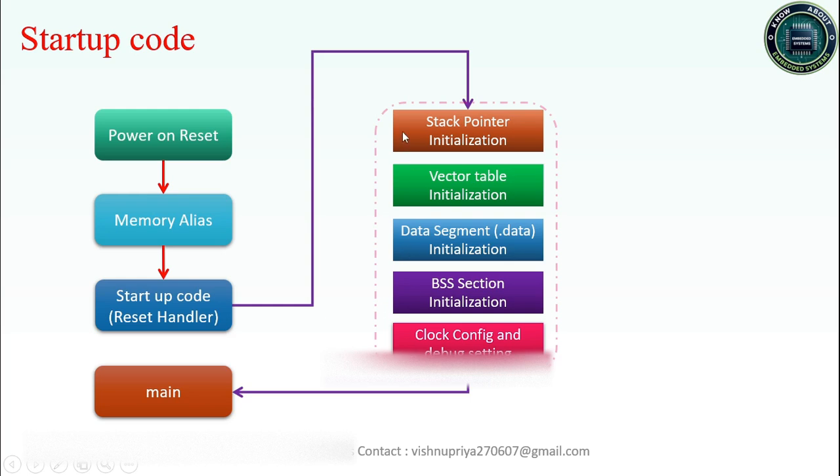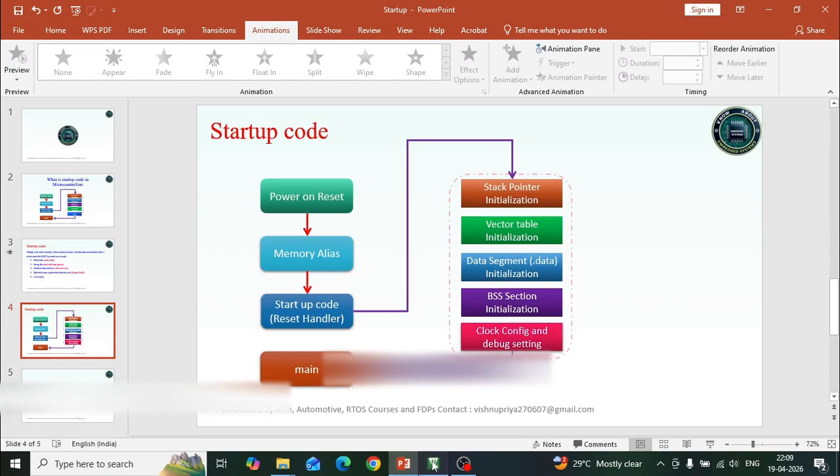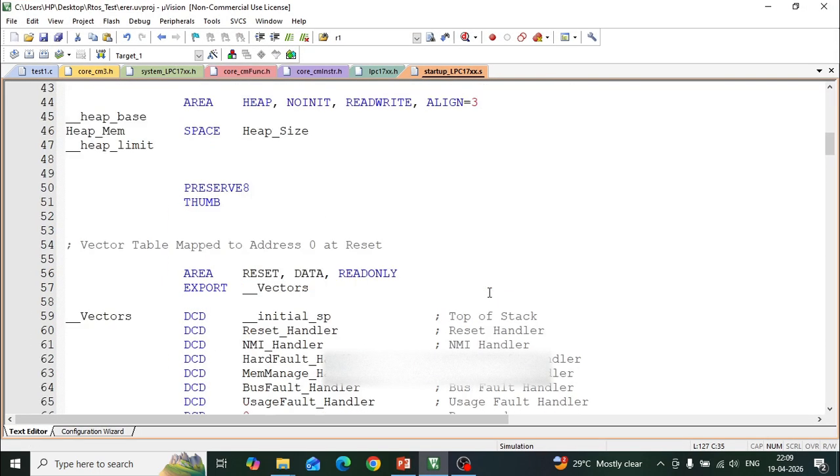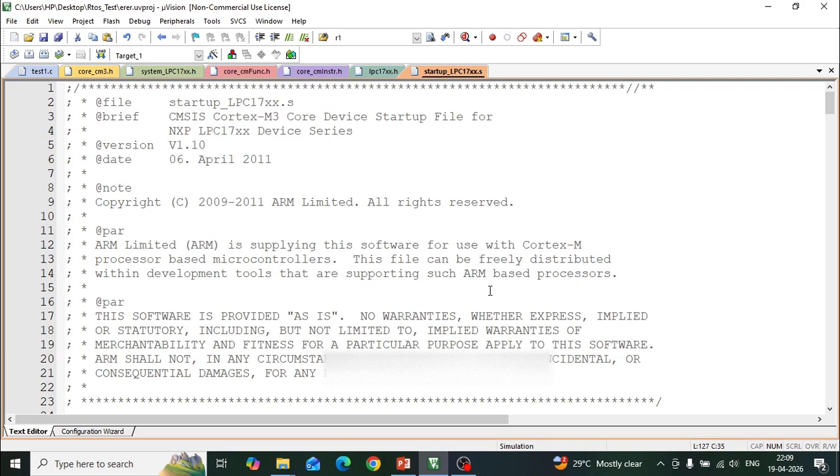After execution of all these things, your main function will be called, and when the main function is called, your processor will jump to the main code or user code to start executing. So this is the flow of a startup code. Now I will show you one startup code example, and with that we will try to explore some more things.